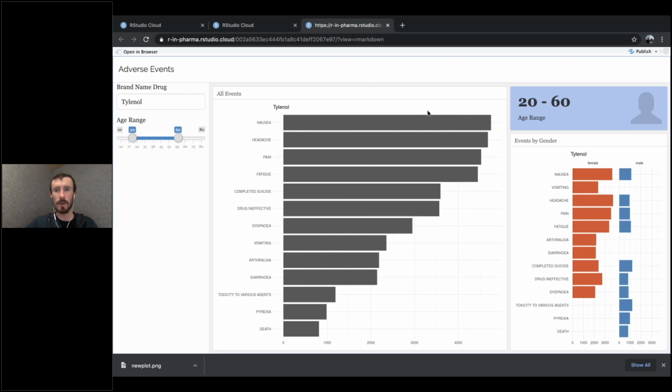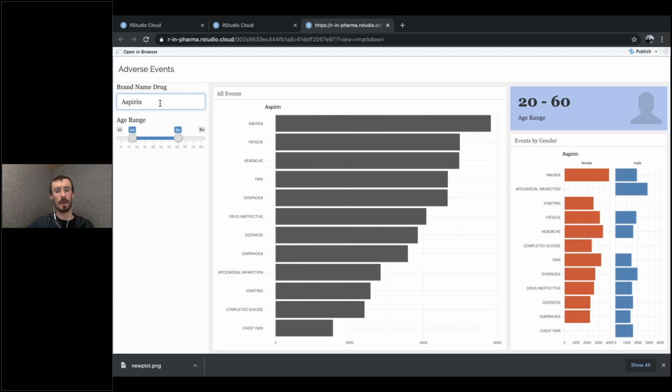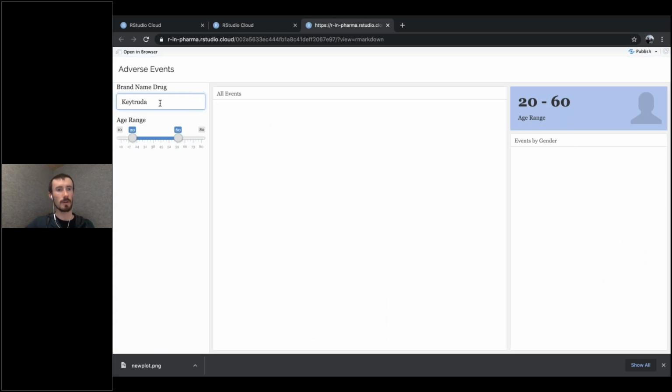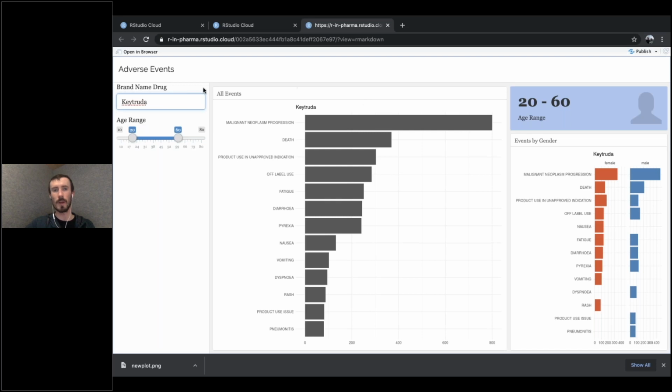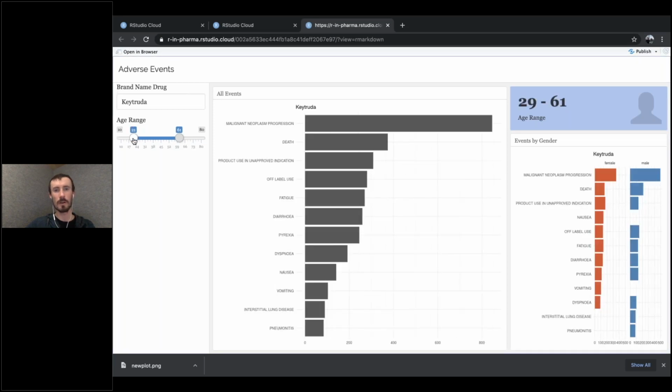And cool, so this looks, ignoring that left column, exactly like what we had before. We've got an age range, our plots, the main distribution bar chart for adverse events. But now, say we want to go back and look at aspirin. Hit enter, and we've got one of, I think we looked at Keytruda initially. There we've got, so now we've got that interactive flexibility built up into that dashboard structure.